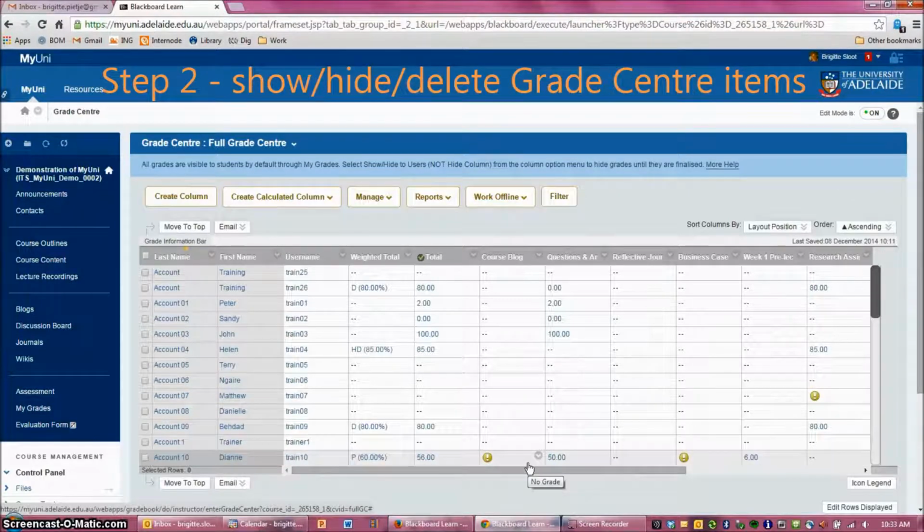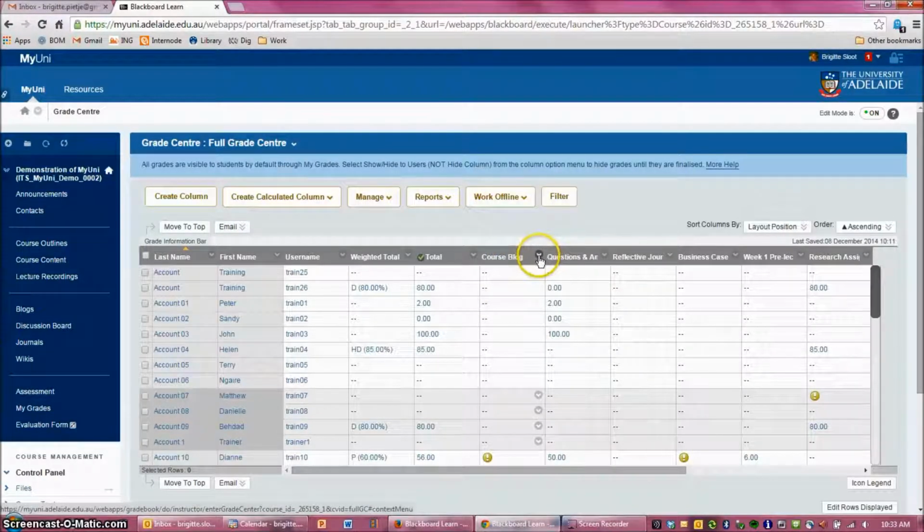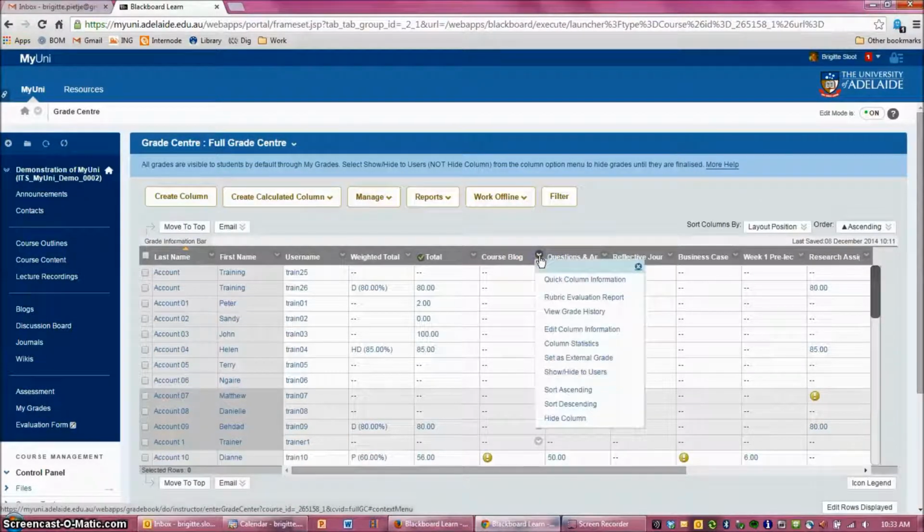So to actually hide columns from students' view, what we need to do is click on the little chevrons that we can see just next to these items here. So if you're marking the course blog, you can click on the little chevron and then you can choose Show Hide to Users. Now Show Hide to Users, it's very important that you use this one and not this bottom one here that says Hide Column. Hide Column will hide it from your view, but it will not hide it from the student's view. So this is really, really crucial for you to understand that this is the Show Hide to Users.